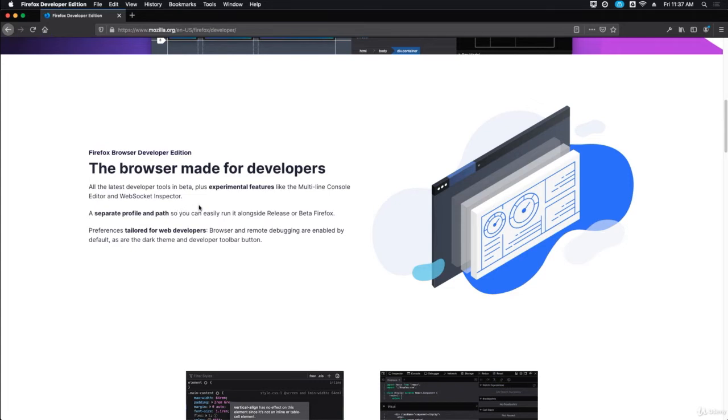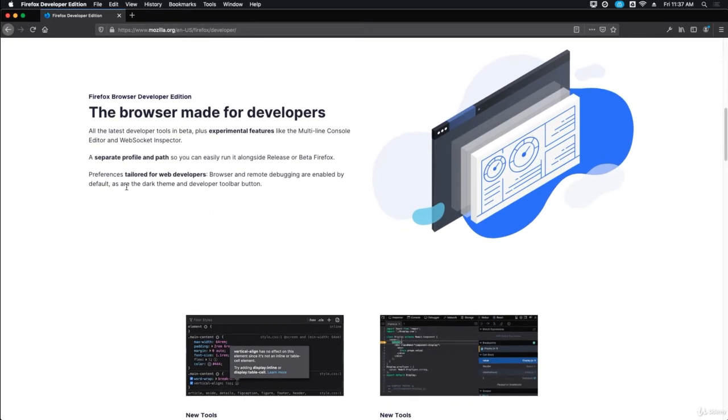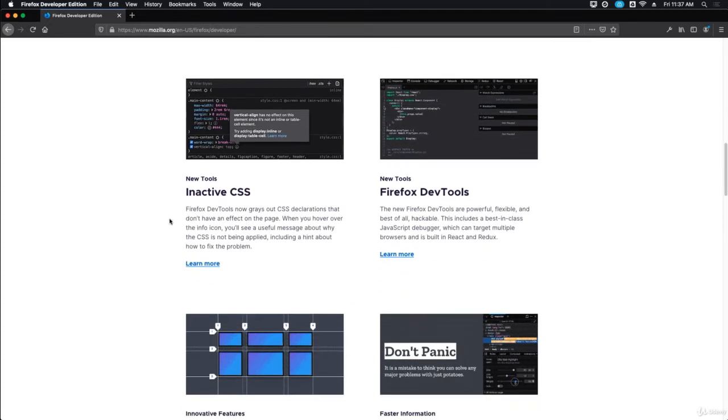So all the latest developer tools in beta, plus experimental features like multi-line console editor and WebSocket inspector, a separate profile and path so you can easily run it alongside release or beta Firefox. Preferences tailored for web developers, remote debugging are enabled by default, as are the dark theme and developer toolbar button. Inactive CSS, Firefox DevTools now grays out CSS declarations that don't have an effect on the page when you hover over the info icon.